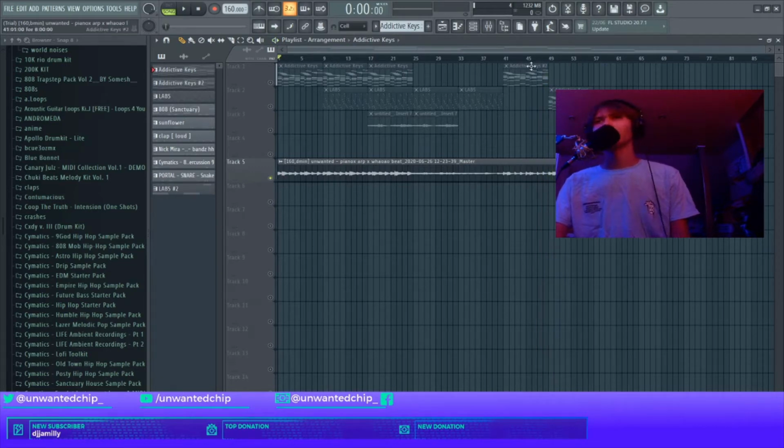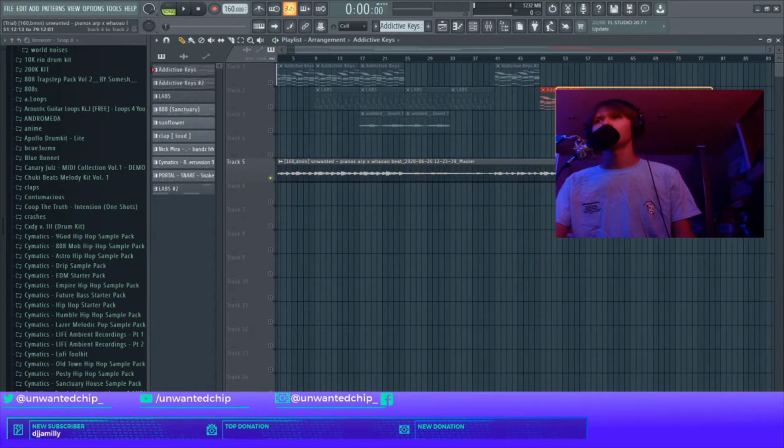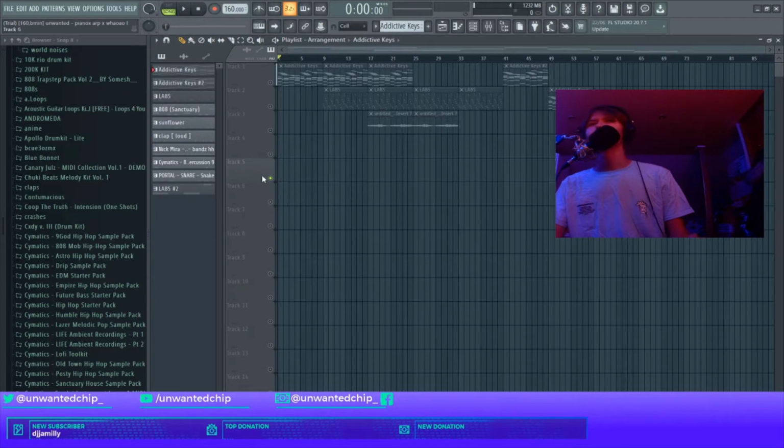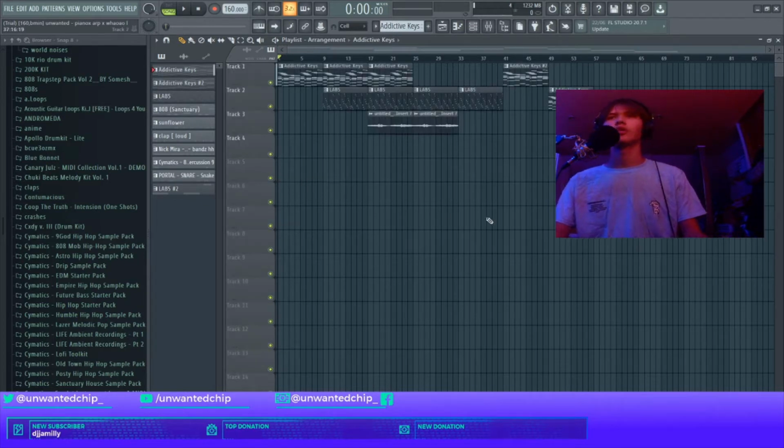All right, so that's the loop. The rest at the end here are just the stems. That's what I usually do with the loops, usually bounce out the stems at the end. So if you want to change the arrangement, then you can do so.